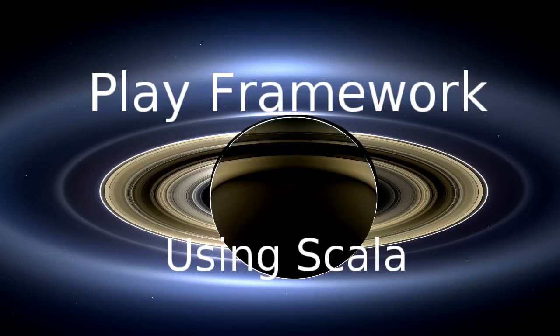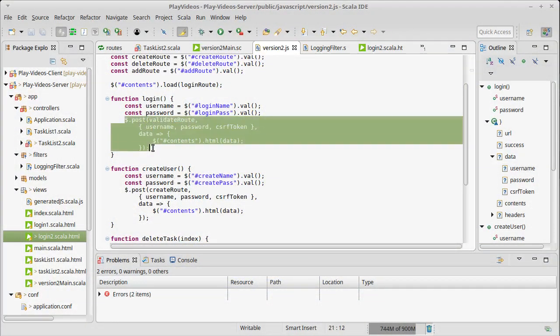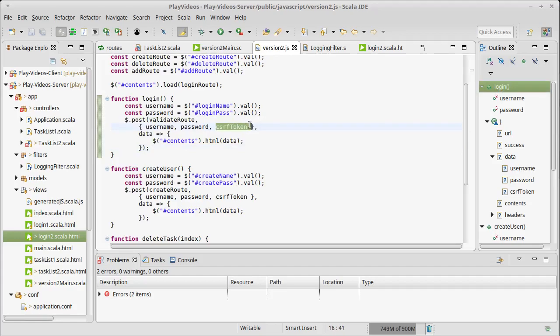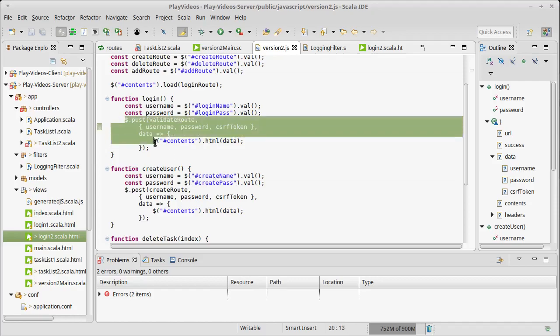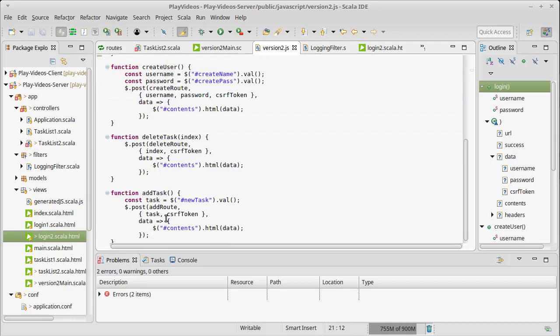As we continue our exploration of the Play framework using Scala, we're getting really close to being done with our second version. This is the version that uses jQuery's Ajax calls that are giving us HTML. Where we left off last time was I had just added the Ajax call that handles the CSRF token for doing the login. And offline, I added basically identical code to create user, delete task, and add task.